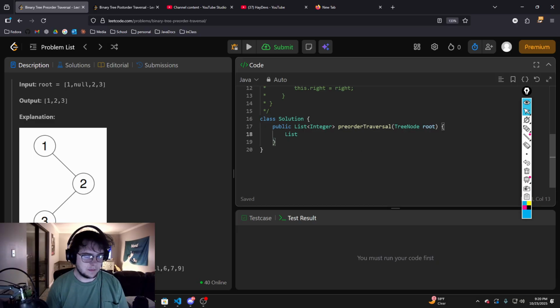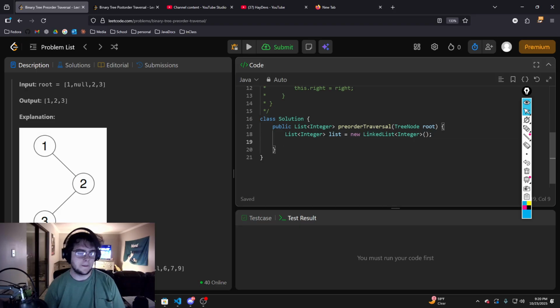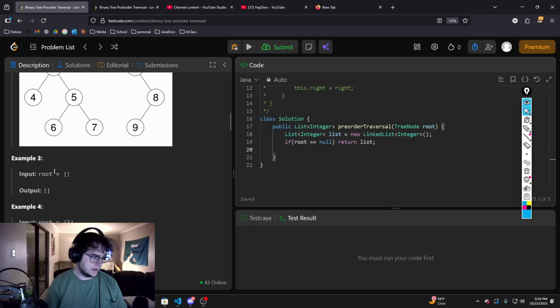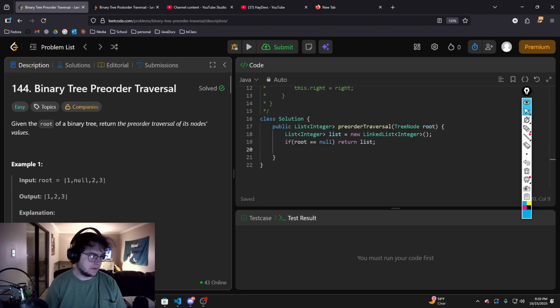The way you start this problem is you create a list of integers, and I've just called it list. This is going to be equal to a new linked list of integers, and be sure to always call the constructor when you create an object. From there, we want to see if the root is null. If the root equals null, we return the list with nothing in it, because in example 3, it returns nothing. This is problem 144. Given the root of a binary tree, return the preorder traversal of its node values.